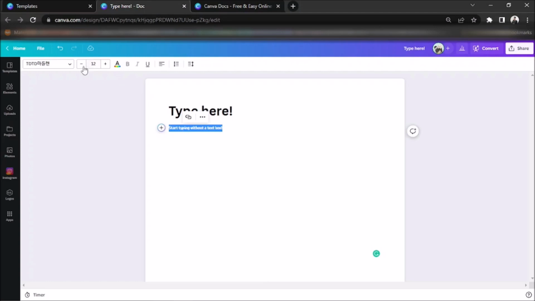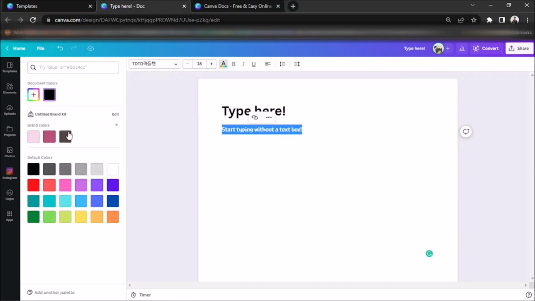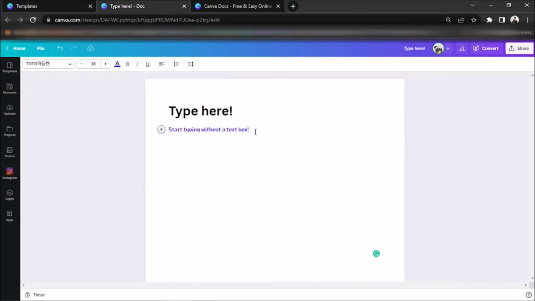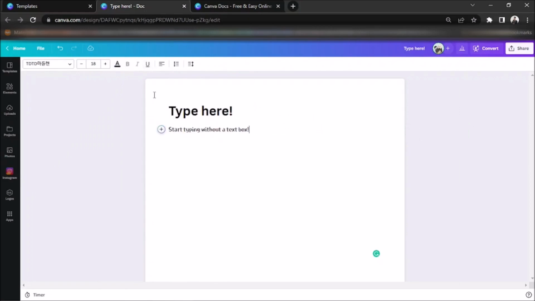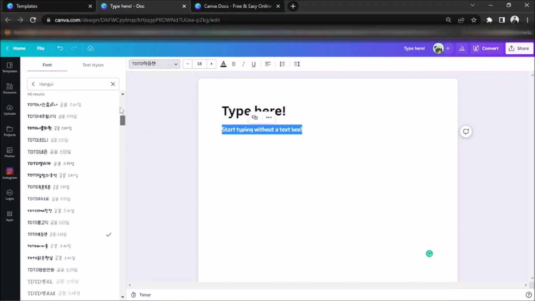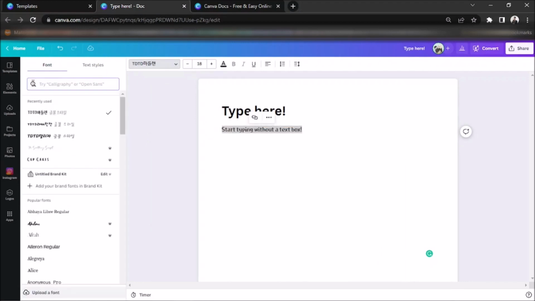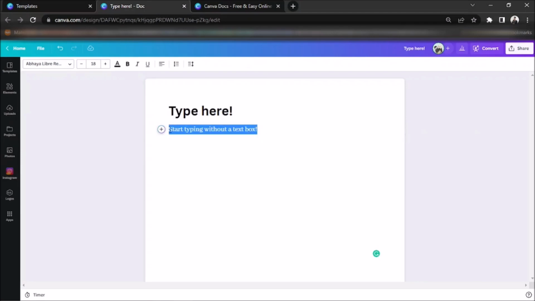You can change your font's size here. You can change your font's color by clicking on the font color icon. Click on this icon or press Ctrl+B on your keyboard to turn your text to bold.